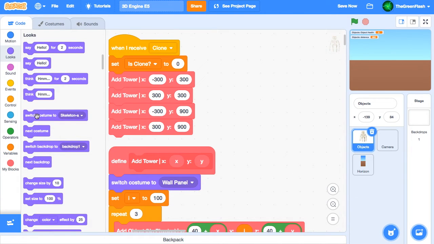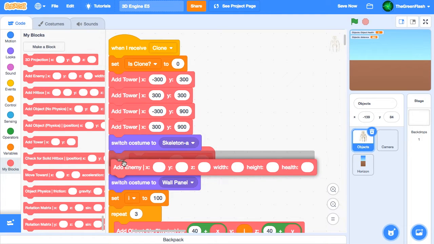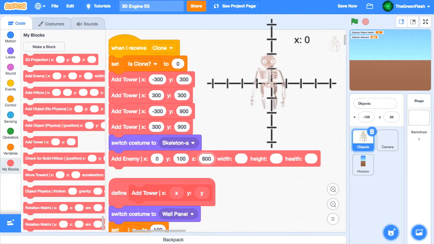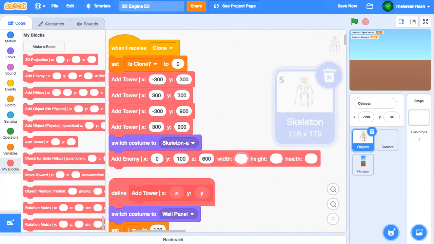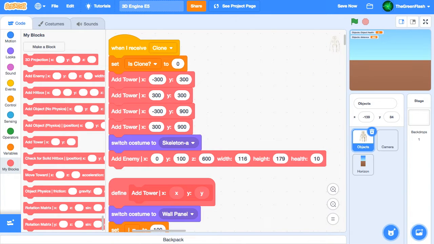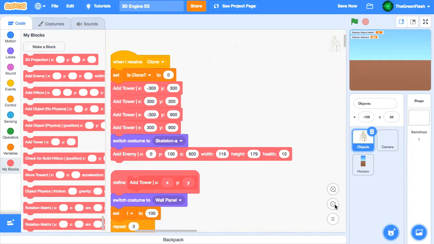Back in the code, we can use the Add Enemy custom block to add a skeleton enemy to the world and test our scripts. We'll start it with an x of 0, a y of 100, and a z of 600. This will put the skeleton directly in front of us, slightly above the ground, and a short distance away. We'll use the width and height of the skeleton costume for the width and height inputs. Finally, let's give it a health of 10. Now we can test it.